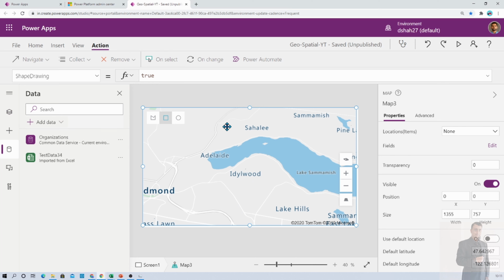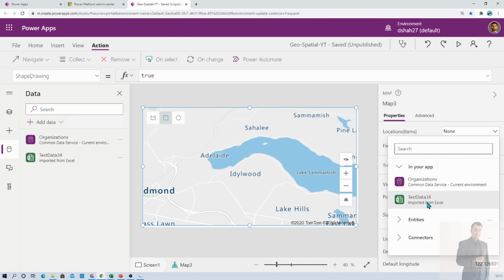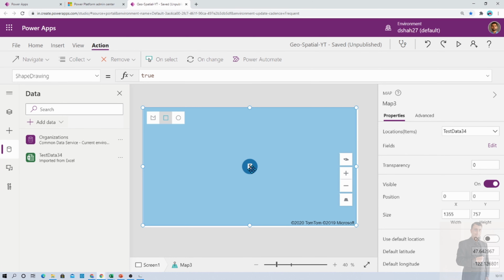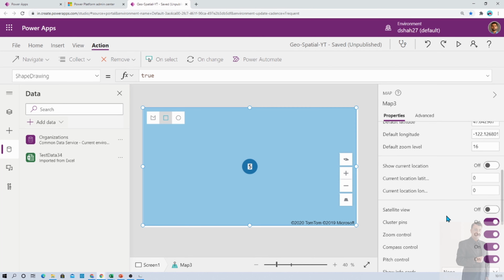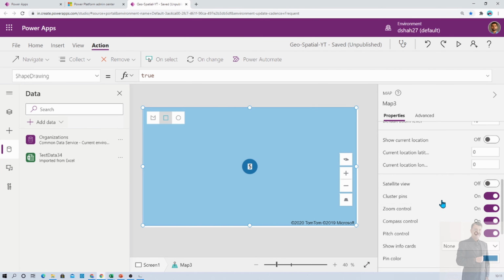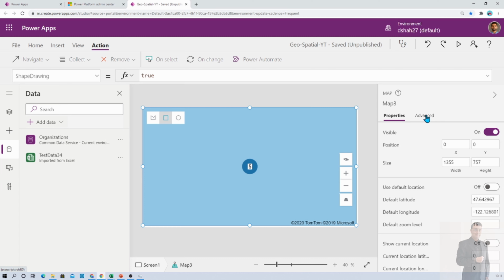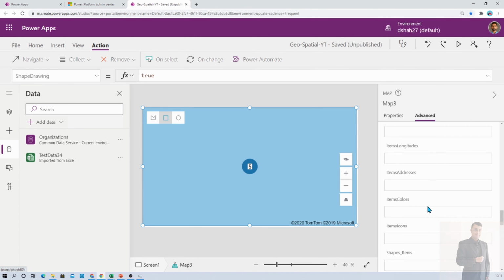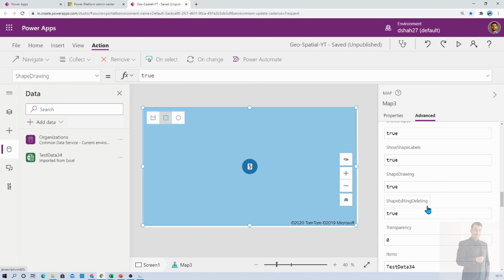Now select your map visualization and add the location. So basically I just wanted to add test data as my location item, and here you can see that 5 different location has been added because the cluster pin option has been enabled over here. Now go to the advanced property and let's configure different properties over there. So click on advanced, and now here we have different properties that we need to configure.